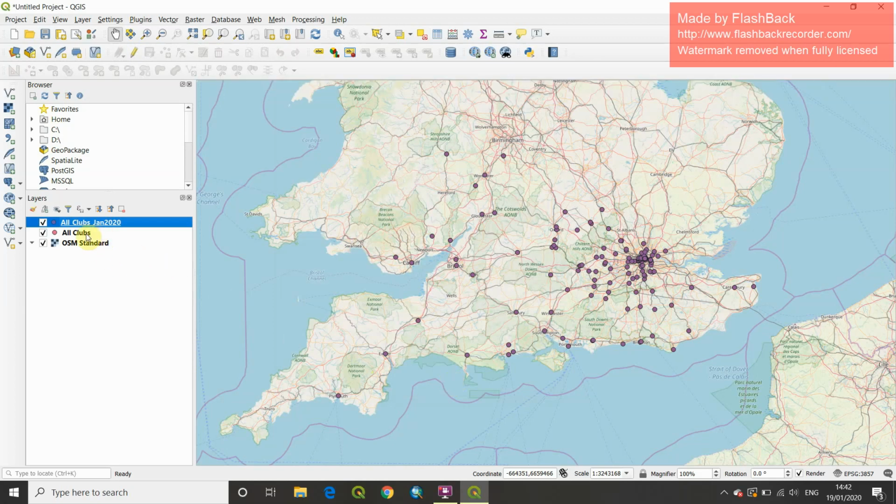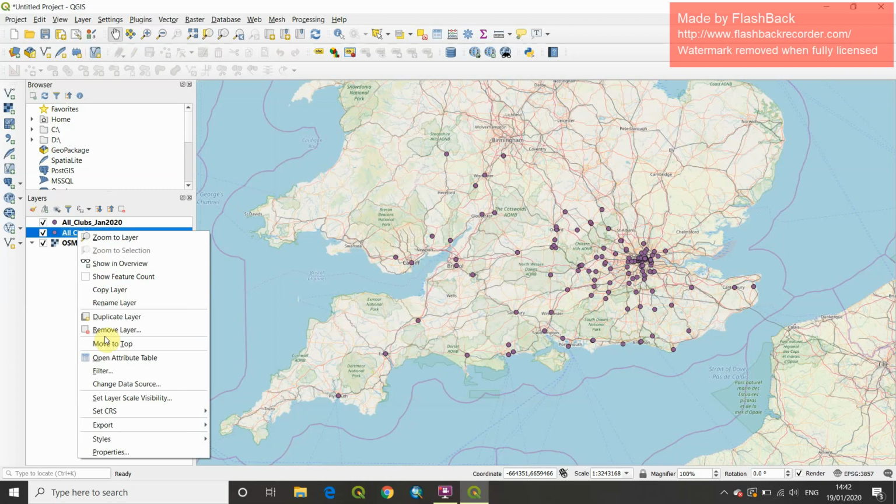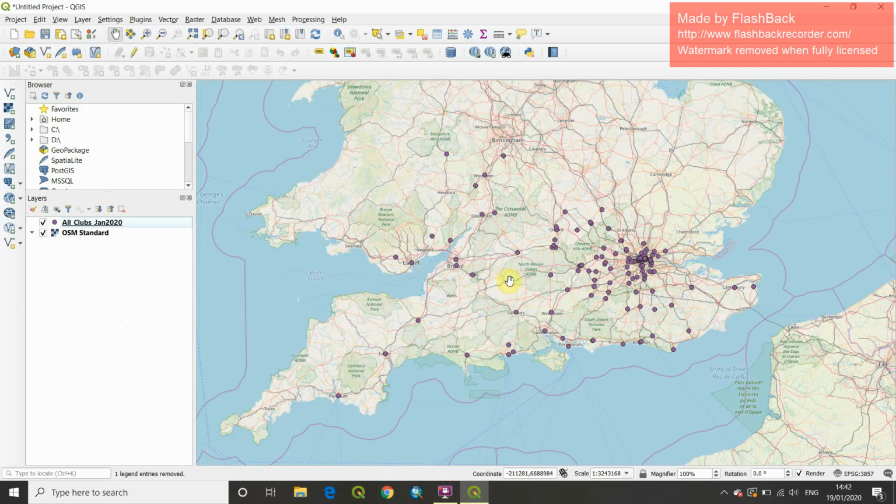Now, if you left click on all clubs, which is our CSV file, and then right click, you can remove the layer. And the reason we are removing this one is not to get confused too much, and it's actually just easier to have those.